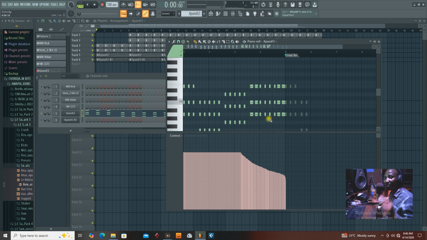So, this is basically how to fade out your sound in piano roll.